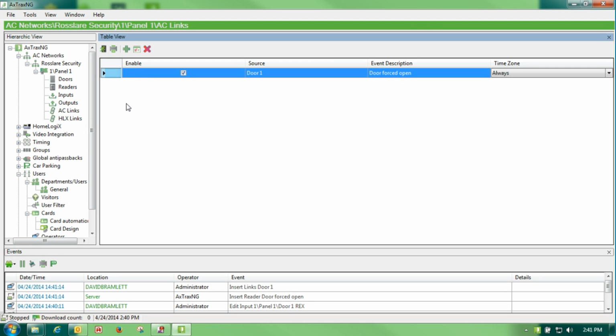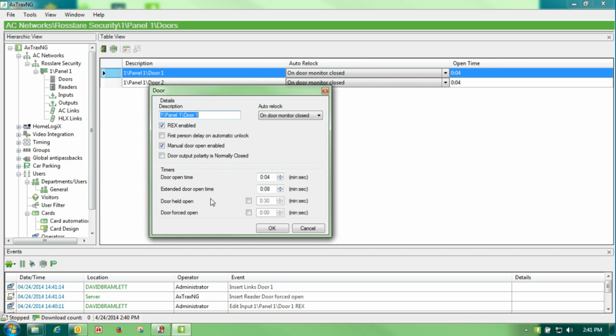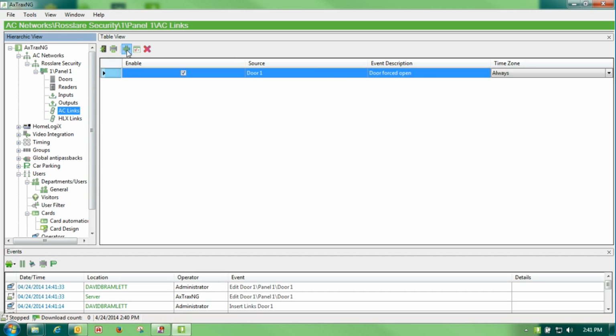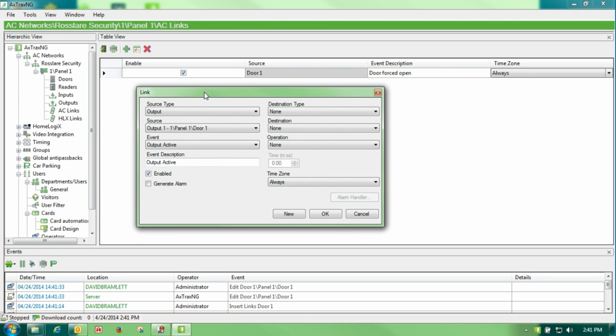And if I tell this OK, then I've created an output, an AC link, that when my door is forced open and it does not see a badge swipe or it does not see a Rex button, it will sound an alarm. We will cover the other variations of AC links that we have, and primarily the one that everybody wants to know is a forced door open, and I'll cover that really quick.